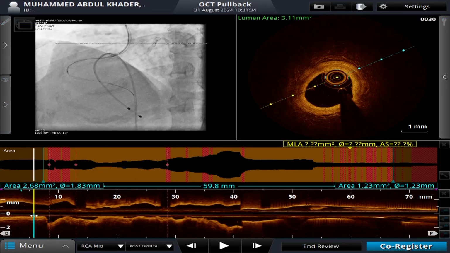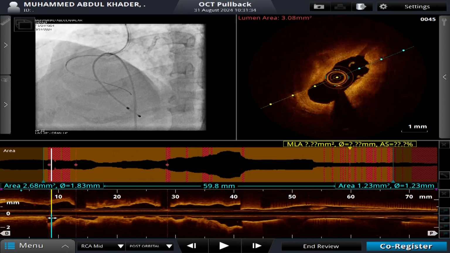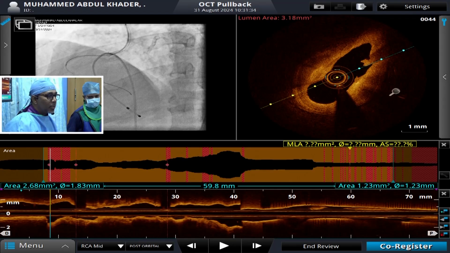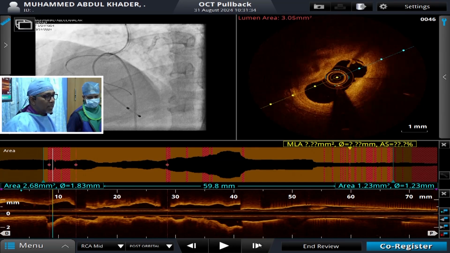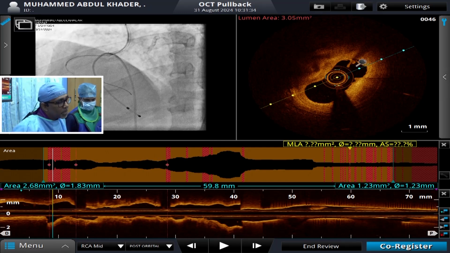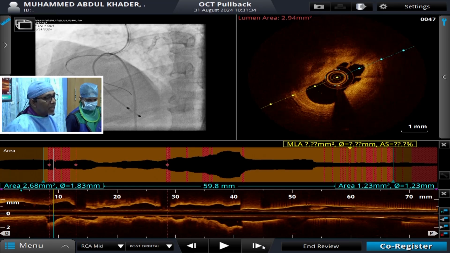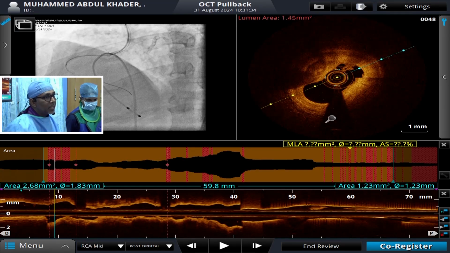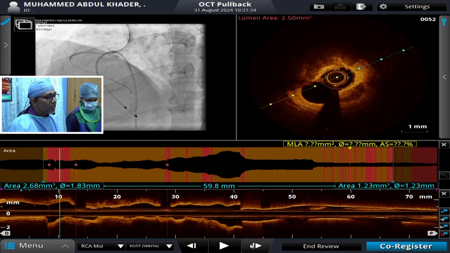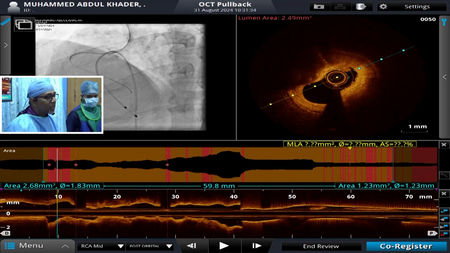Then as we come more proximally, here what we are seeing is probably some white thrombus, and you also have some intimal disruption over there. Many times following the orbital, we see this sort of intimal disruption. Dr. Siad Ali feels that this is never a white thrombus, this is all intimal disruption following orbital. But at least in these areas, it looks more like some white thrombus.